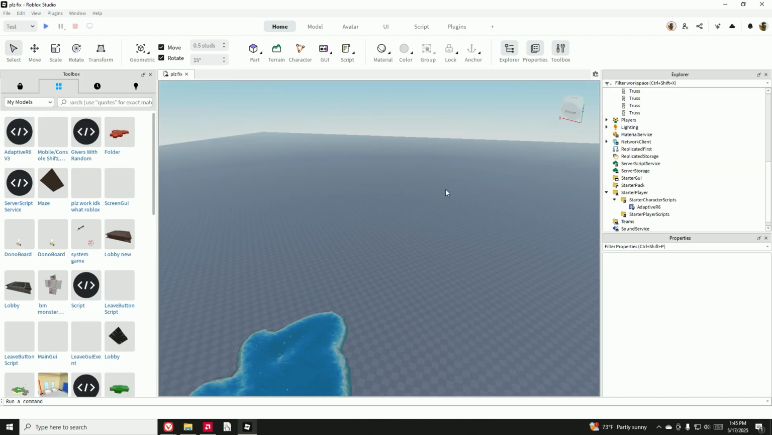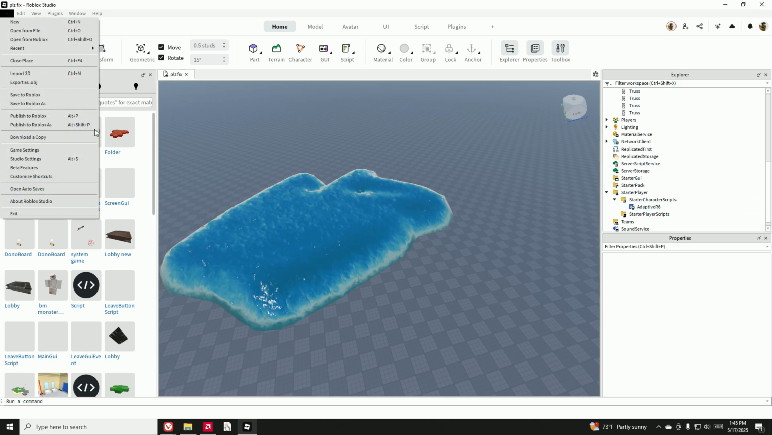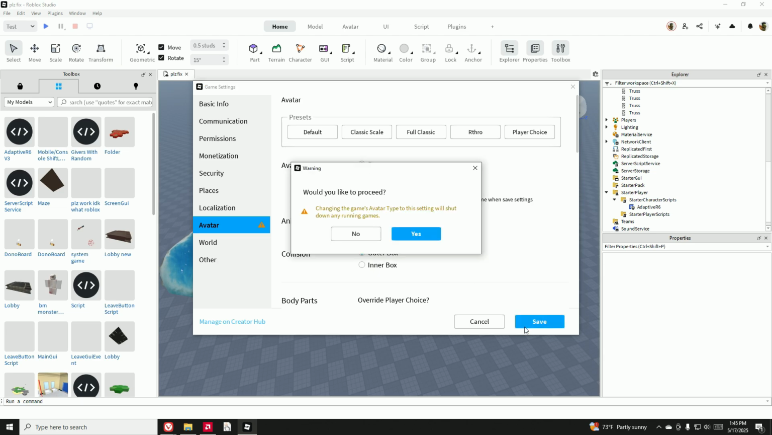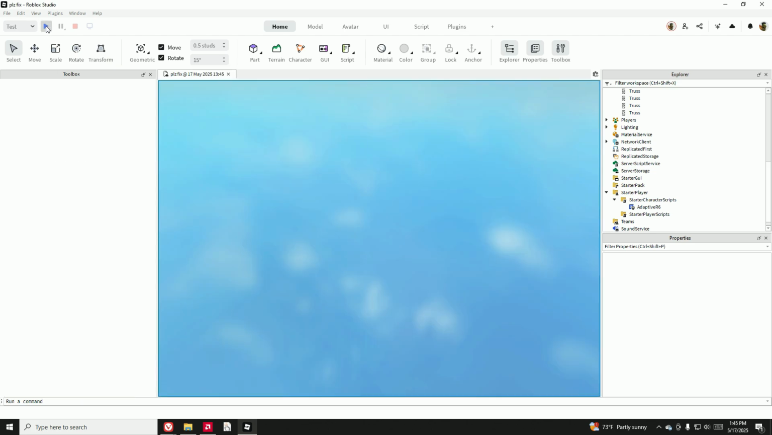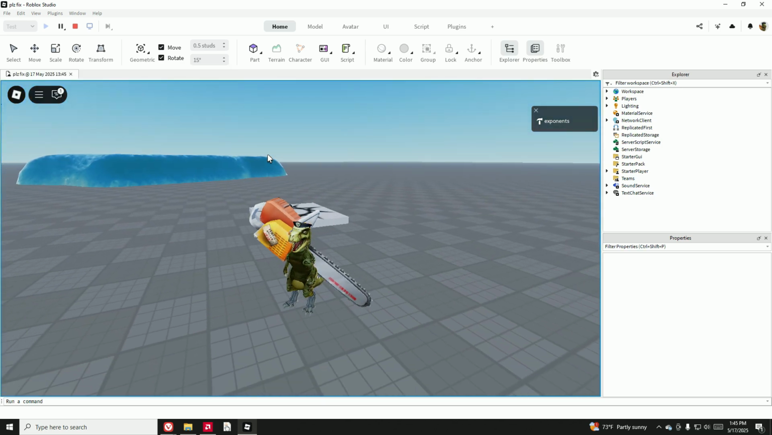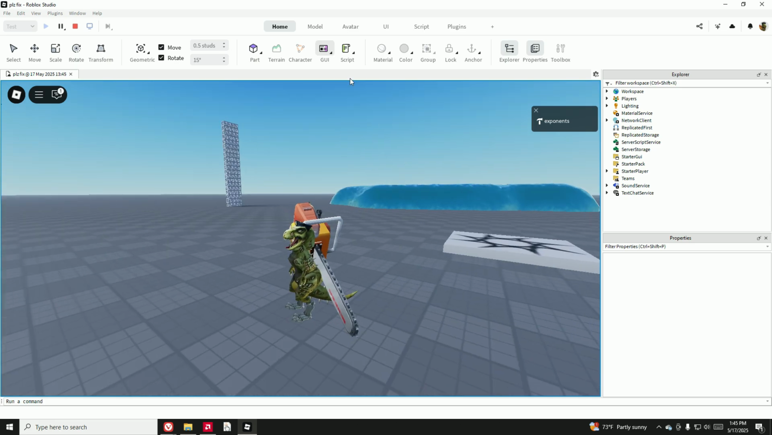Now, the reason why you would want to add this into your game instead of just going here and changing it to R6 is because, well, it does this. So for most people, R6 is not an issue, but for people like me, it makes your character look like this, and it obviously does not look correct.